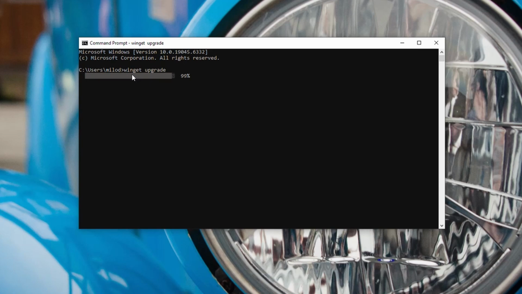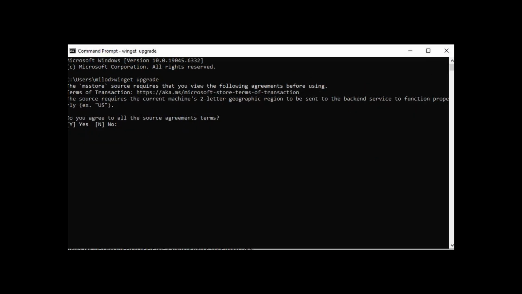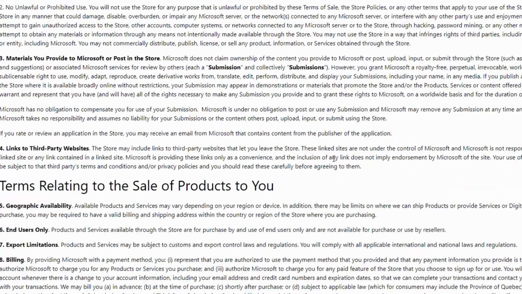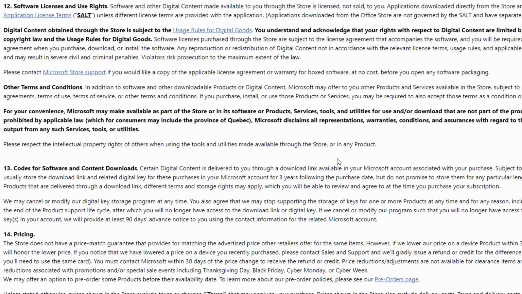And what it's going to do is bring back a list of those apps that have an upgrade available to them. If this is the first time you're doing it, you'll see a screen pop up asking you for a confirmation of agreeing to the terms of service. If you go to that URL that's showing on there, it takes you to Microsoft's terms of service, which essentially says, hey, we're not responsible if you screw something up in some way since you're using the command tool.